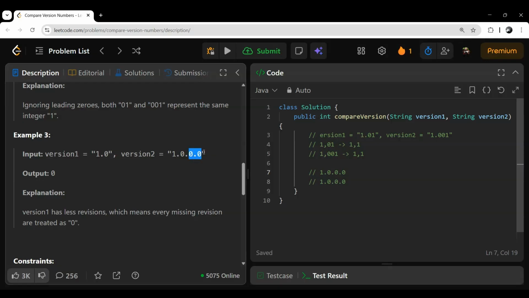Here we know both are zero, but in case we can have 1 0 1 0, then in that case our answer will change, right? So we'll run with this loop. We'll compare this with the 0 instead of the value. Again, same for if version 1 has more revisions, then again we will run on that and not version 2.